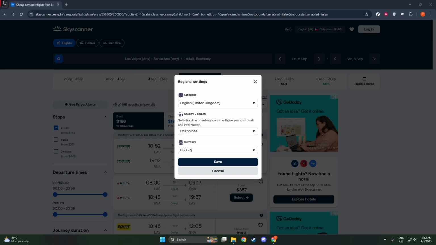It's these little tweaks and settings that can make travel planning more approachable and less stressful. Enjoy your newfound browsing capability and happy travel planning.